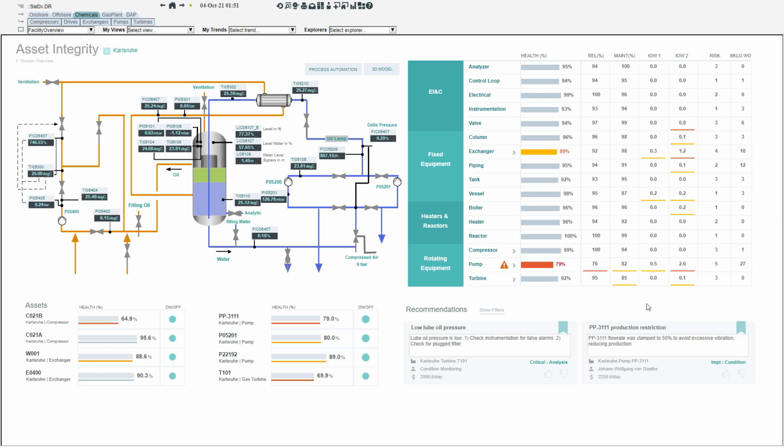So when I click on the Karlsruhe tile, we now see the details of the Karlsruhe plant. Again, a similar view: all the assets or critical equipment that are not performing well. We have the recommendations in context only for Karlsruhe, and here we have all our equipment organized by class, with some of these KPIs. We notice that the pumps really have some issues as well, but for this demonstration I would like to focus on the T101 turbine.